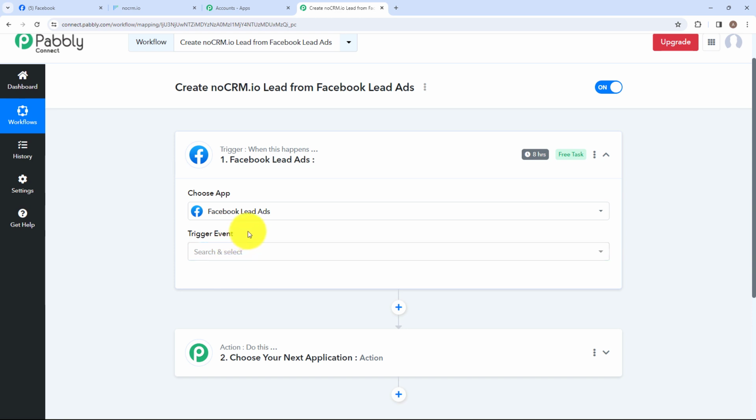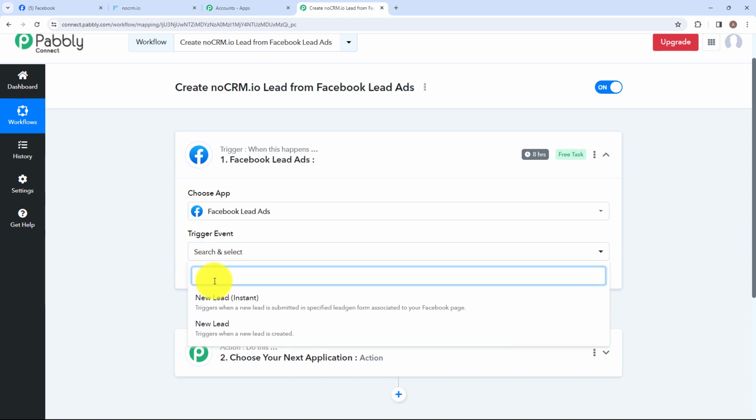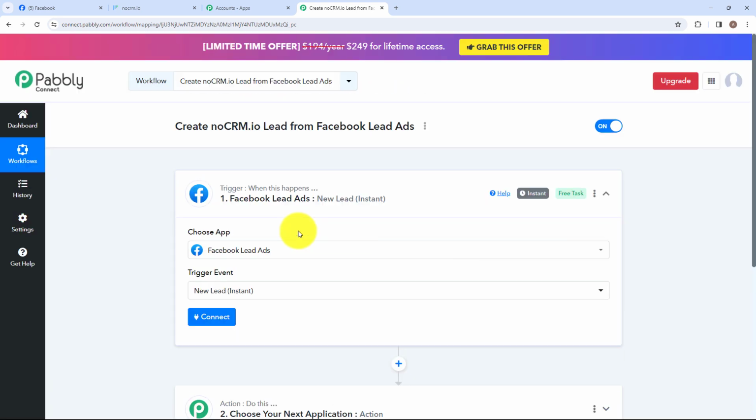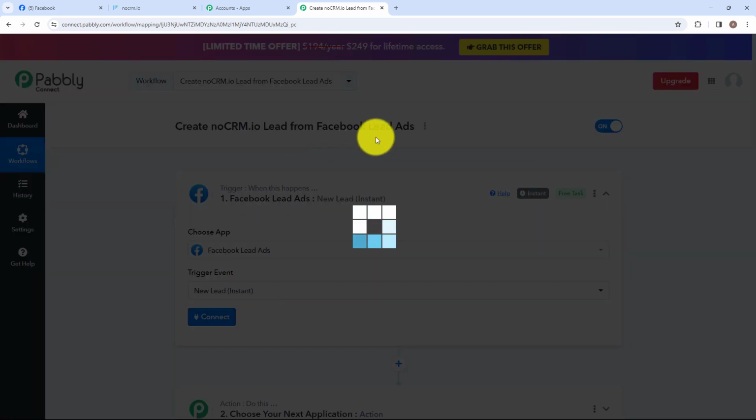This is the event which will make your workflow start. Let's click on this, and here you will find two options, new lead instant and new lead. I'm simply going to select new lead instant as my objective is to create a new lead instantly into my nocrm.io account. And it says triggers when a new lead is submitted in specified lead gen form associated to your Facebook page. Let's select this. After that, click on connect.